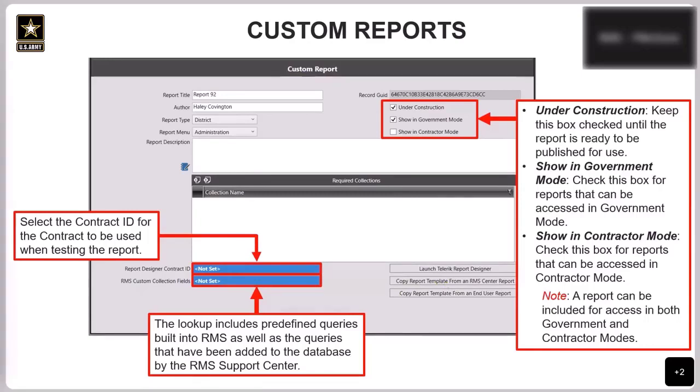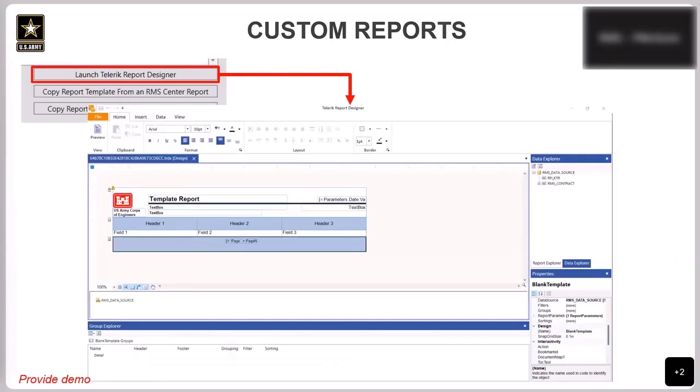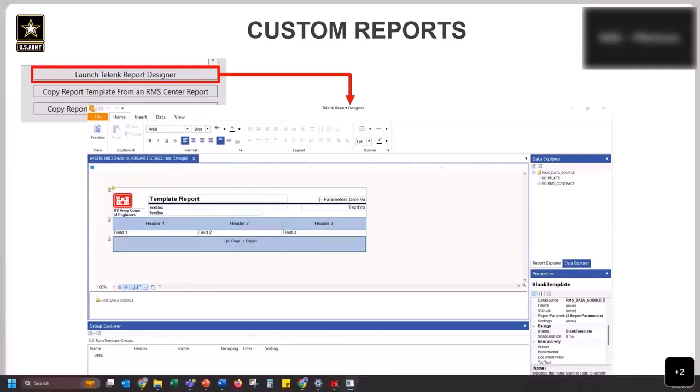The next slide will kind of initiate our demonstration. We've got that top button, which is going to launch the Telerik Report Designer. And then I've actually got to get back to my application as well. One moment. So to review these bottom buttons, let's go ahead and jump into the application and start looking at the screen and the custom report setup, at least within RMS, before we get into the report designer.